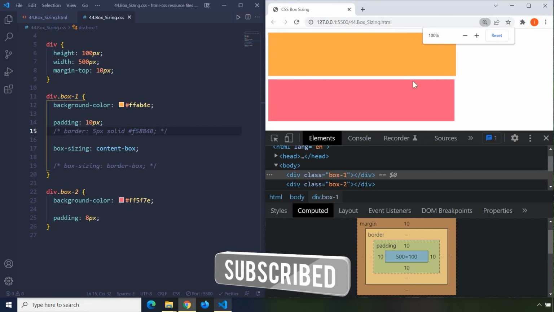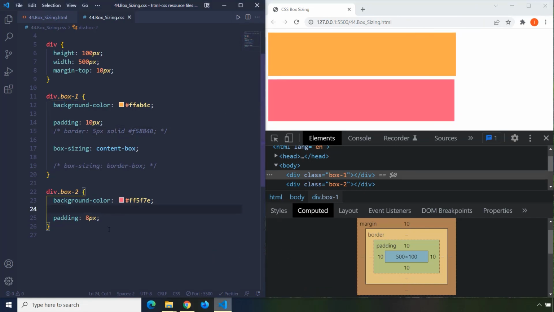So with this, our lecture comes to an end. I'm sure you understood the point. Make sure to use box sizing border box to avoid any surprises.